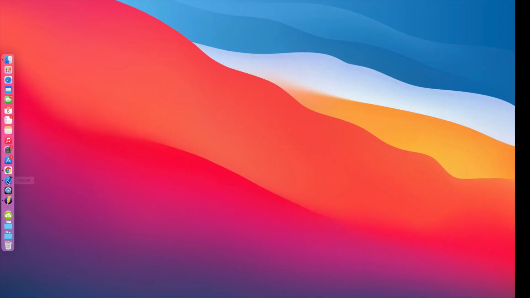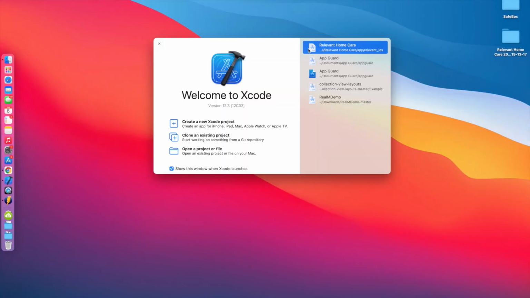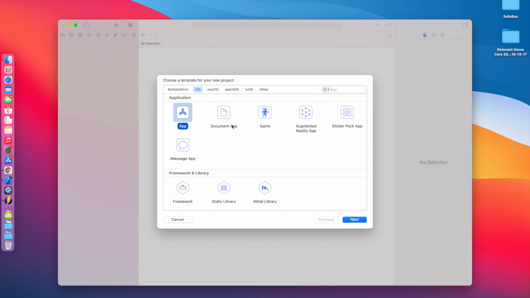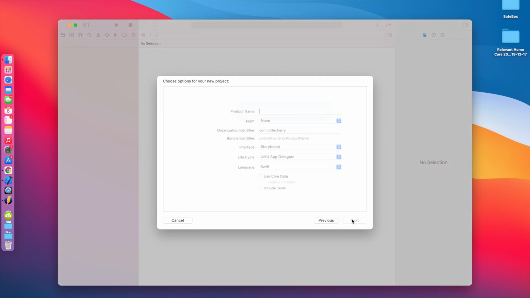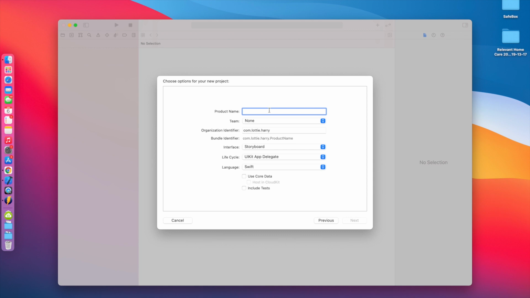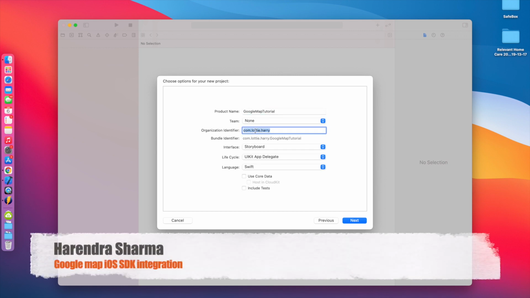First we have to open our Xcode to create a new project. I think most of us are already aware of the process of creating a blank project, so you can skip this process. I'm creating a new project, and then I will initialize CocoaPod inside this. I'm giving a product name, or we can say app name. Then this organization identifier, or we can say app identifier as well.